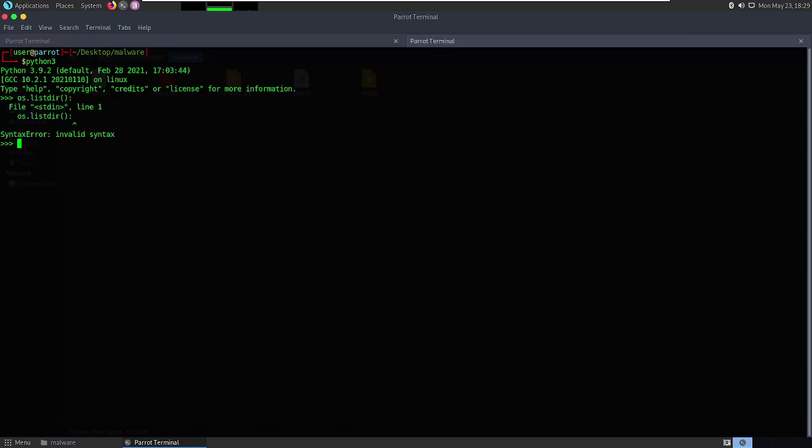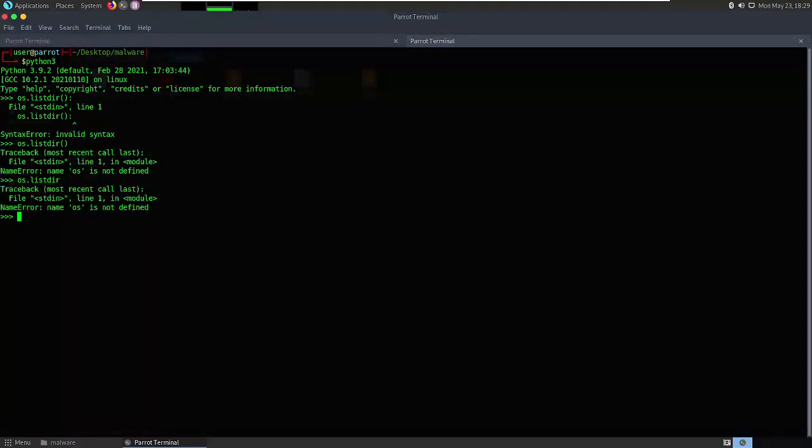Let me check if it will be working, because there is a syntax error. There is again a syntax error. Let's dir. There's again a syntax error because the module is not imported, so I need to run import os. Import os, then you can go with this os. Okay, there is invalid syntax.